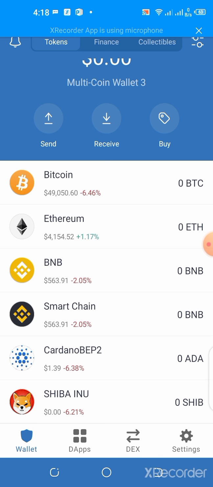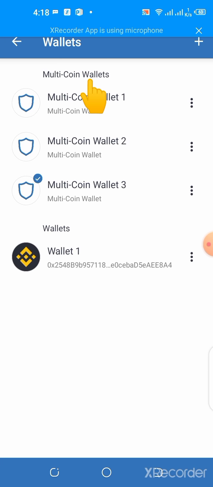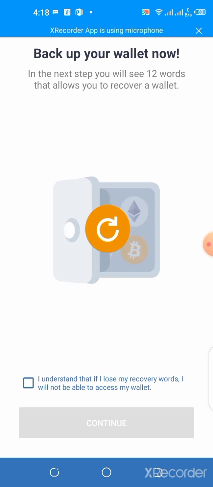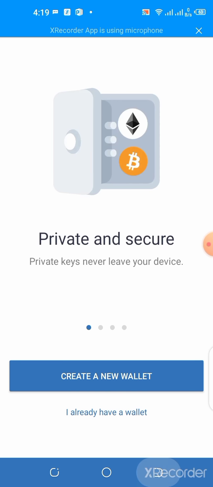You click on settings. Once you click on settings, you go to wallets. As you can see, these are different wallets I have created in my Trust Wallet. Once you click on wallets, you click on the plus symbol on the top right corner. You click on plus, and then you go to create a wallet, and you go through the same procedure we went through at the beginning to create the first wallet. Then you create another wallet.